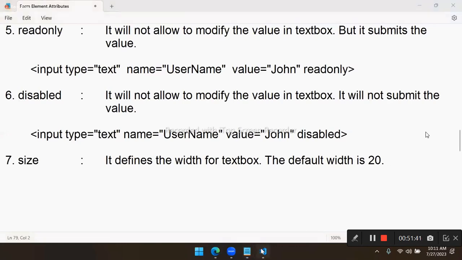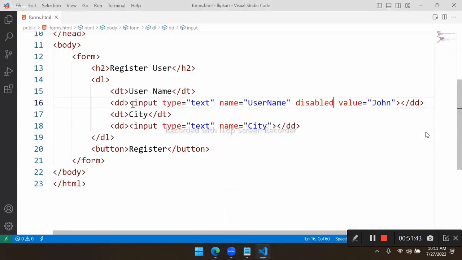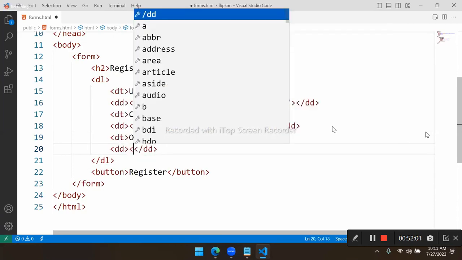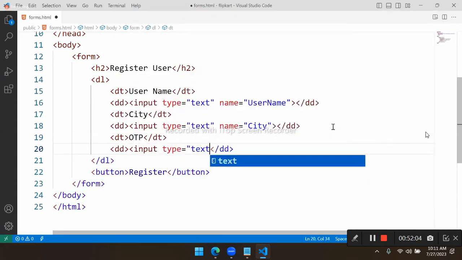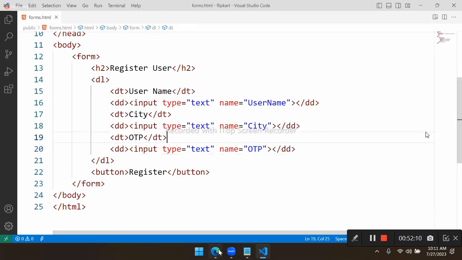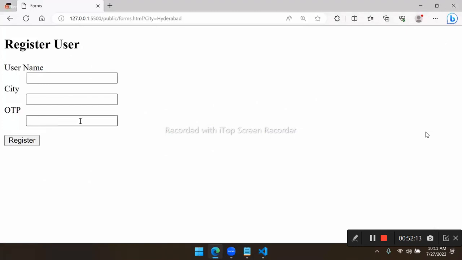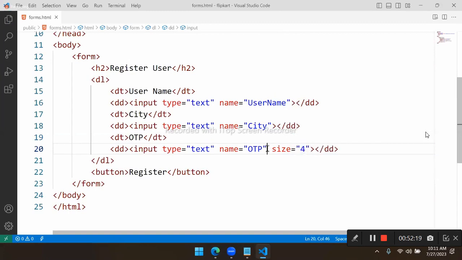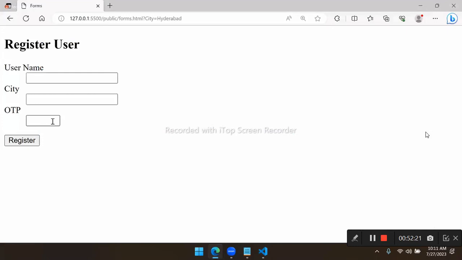So generally, suppose we have a username. I will remove this disabled and value now. We have username, city, and PIN, or say some OTP, and we have a text box. Input type is equal to text and name is OTP. And for OTP, I don't want such a lengthy text box. Then what you do is put size as 4. Then you can see size 4 is like this. This is a small text box.